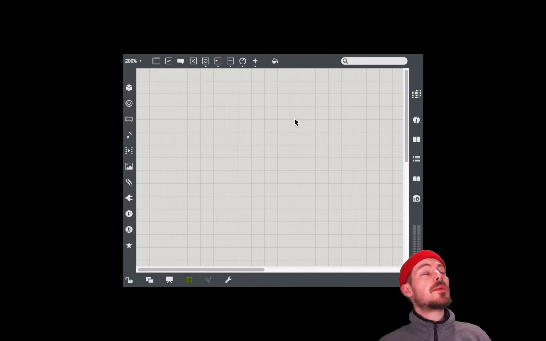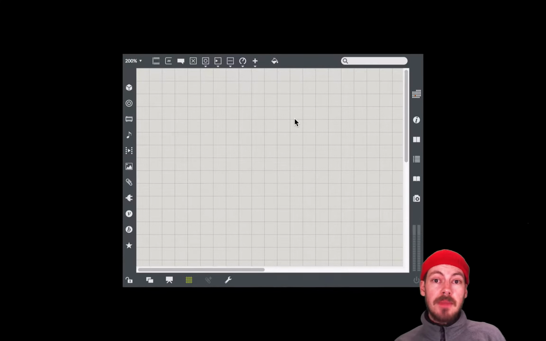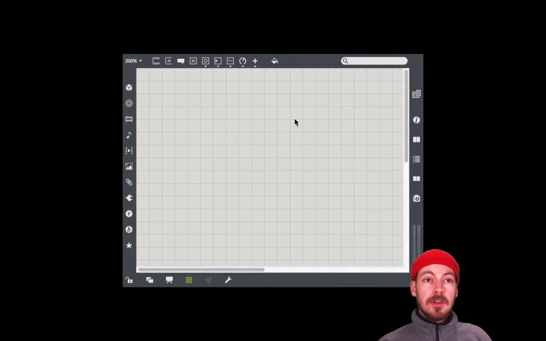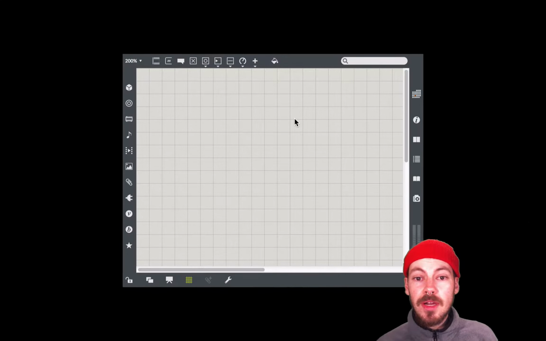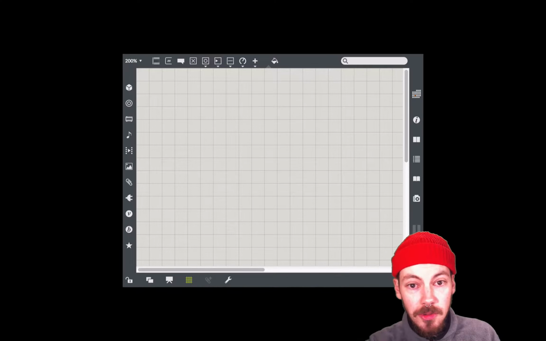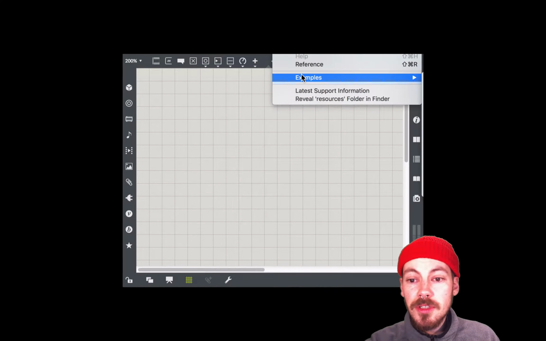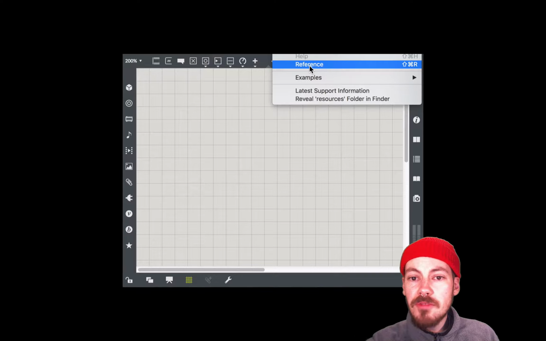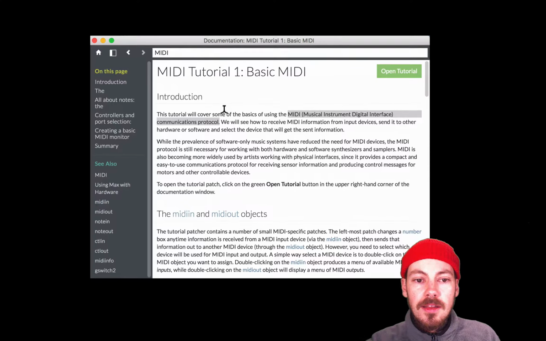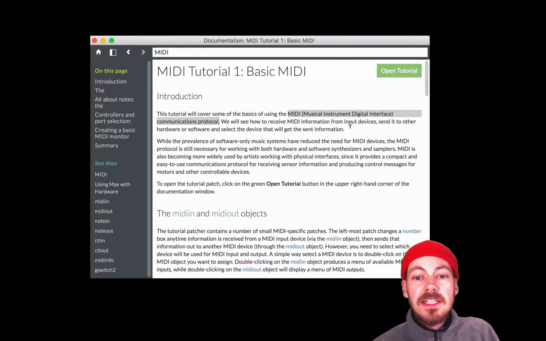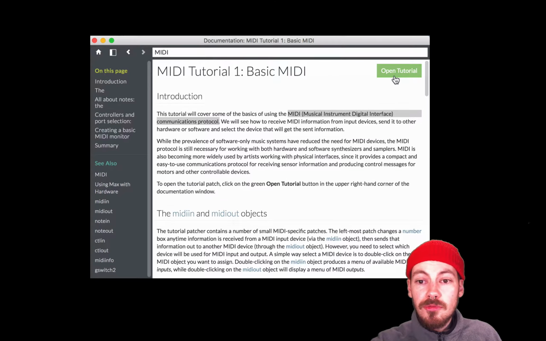Okay, so here we are in a new blank Max patch. I'm going to run you through some of the very basic MIDI objects in Max that we'll be using. Now, remember that whenever we do anything in Max, it's really helpful to know how to use the help and reference lookup tools. There is also the examples folders, but for our purposes here, the reference is really important because it has things like this, a basic MIDI tutorial, and that's something that you can run through.